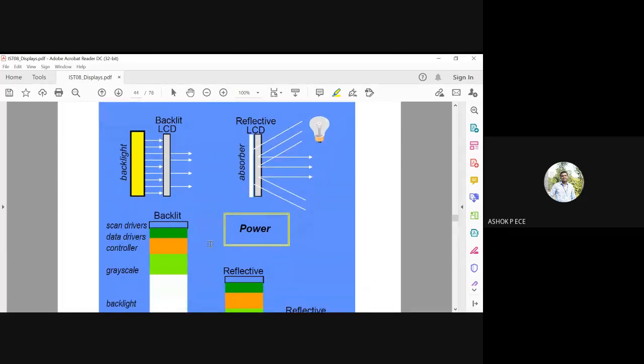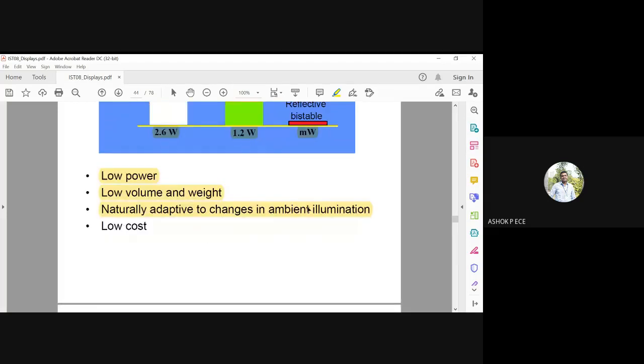Okay, they adapt themselves. You would have seen the cooling glasses, right? When you are inside a room, they will be transparent. As you go out, the glasses will slightly become black in color, which will provide a cooling effect to your eyes, right? Same thing here. They are adaptive to changes in the ambient illumination. So if the illumination inside the room is going to change, then the LCDs will also start behaving in a different way. And finally, you are going to have a low cost.